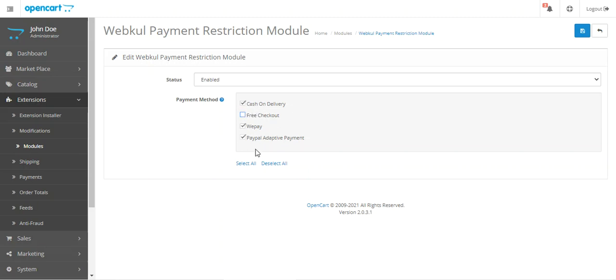Whatever payment methods the admin has selected, only those would be available to the marketplace vendors, and only from that particular list can they select the payment methods for their products. So this was the initial configuration. After making the configuration, just tap here on the save button to save the configuration settings.